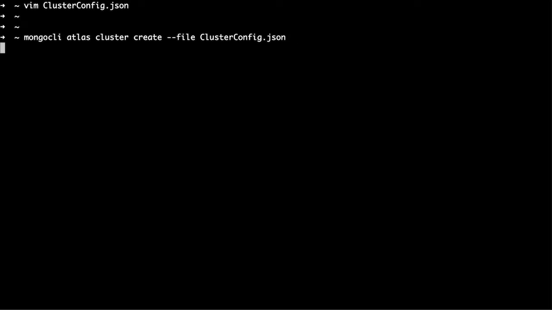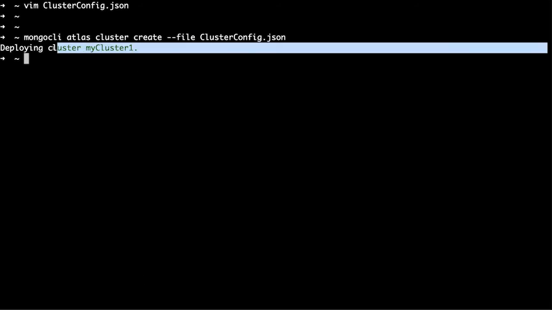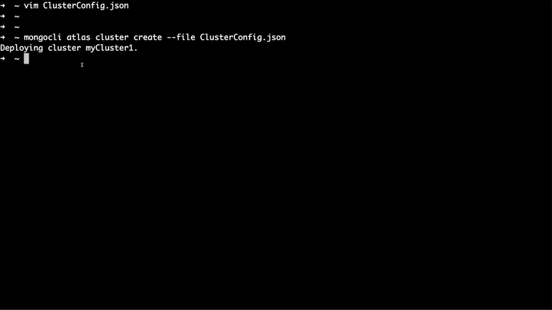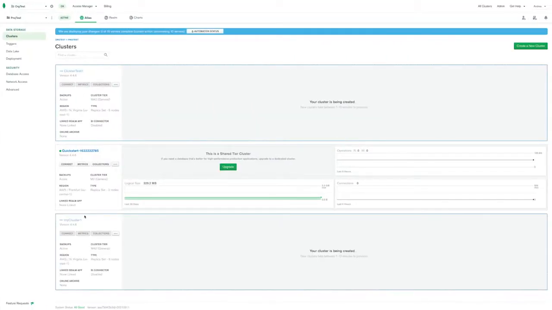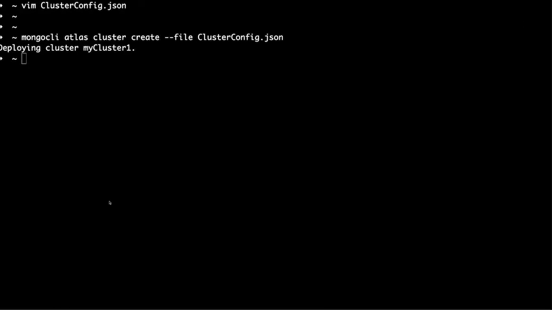Okay, perfect. As you can see here, we didn't provide the output flag, right? So MongoCLI is showing us a human readable format for this command, which is just saying deploying my cluster 1. So if we check out the Atlas UI, we are going to see that Atlas is also deploying my other cluster, which is my cluster 1.